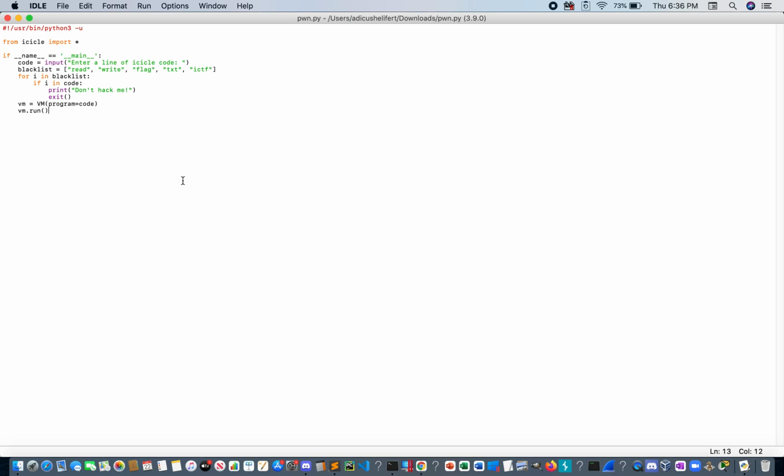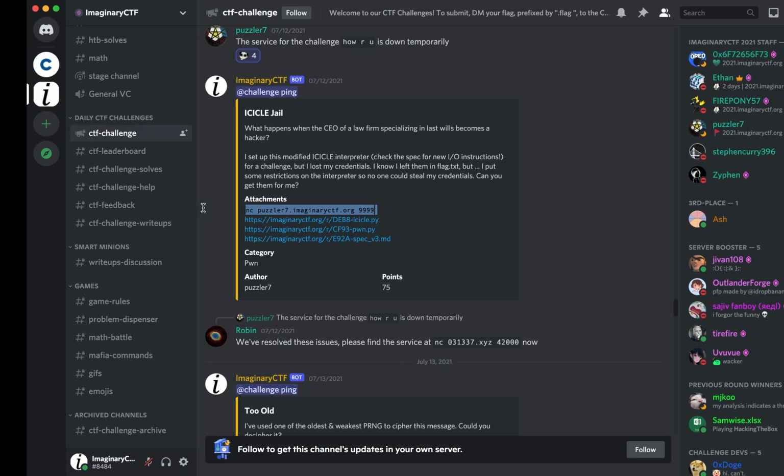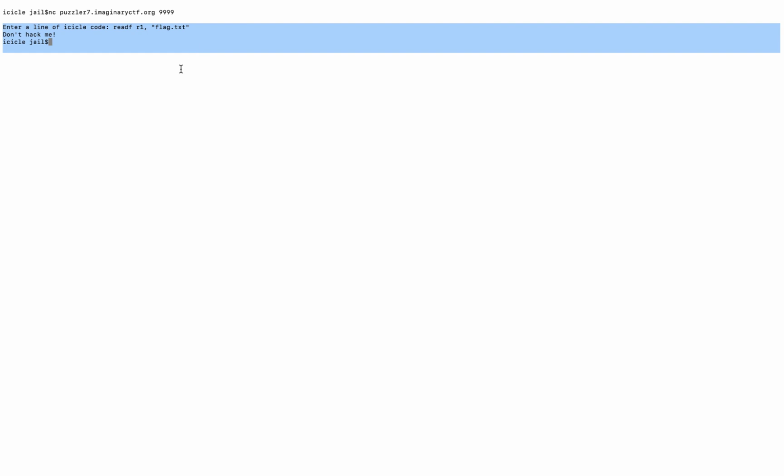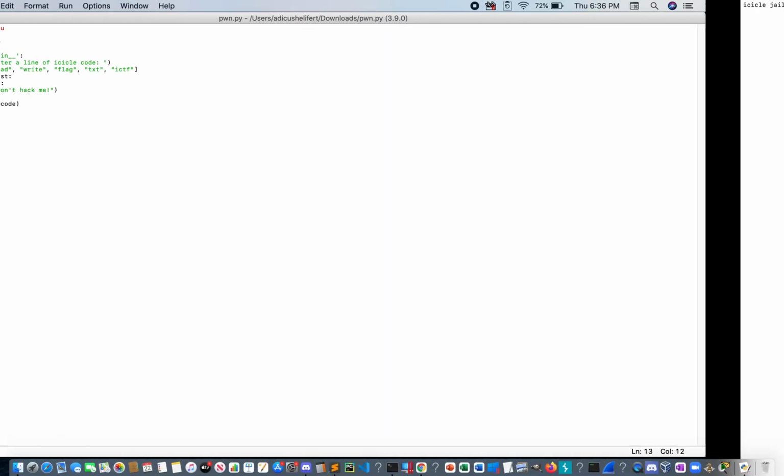So we need to take a look at instructions that are useful to us in finding the flag. Let's go over to the spec, and we see that we have a useful command of PR, which prints a register, but that doesn't really help us get the flag. Read string doesn't help us, readint, readf, and writef are blacklisted, and if we try to open flag.txt, that's going to be impossible since that's also blacklisted.